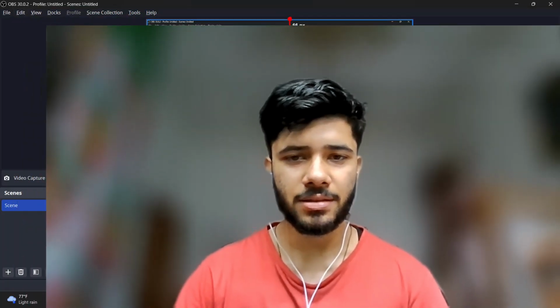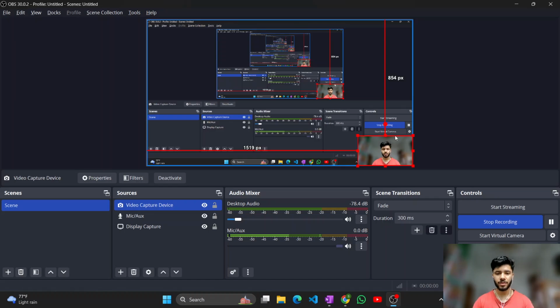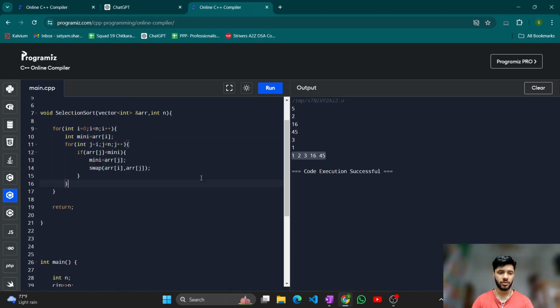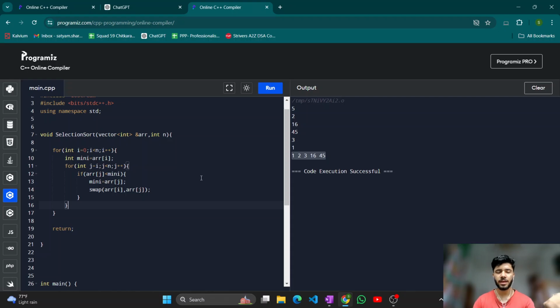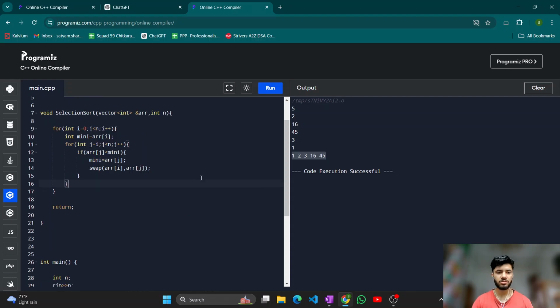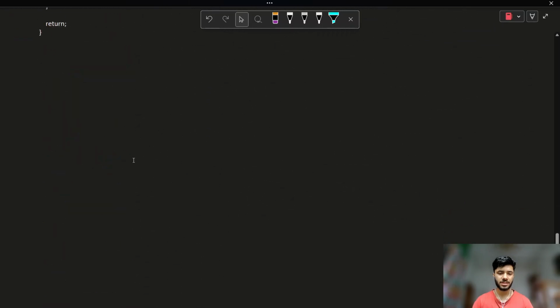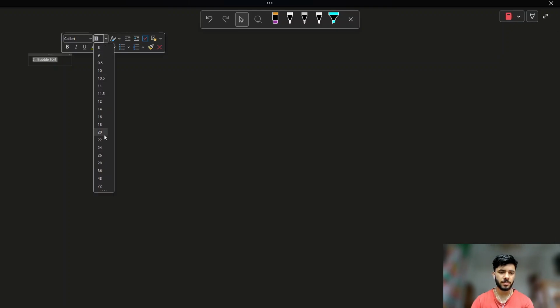So again, as in the last video, we used this code to make selection sort. We will be modifying this or making another function for the bubble sort. Firstly, let's understand the intuition, the thought process, or how it works specifically. This is our previous code, which we have understood. This is selection sort. So now we will be learning the bubble sort. And let me make this a bit bigger.